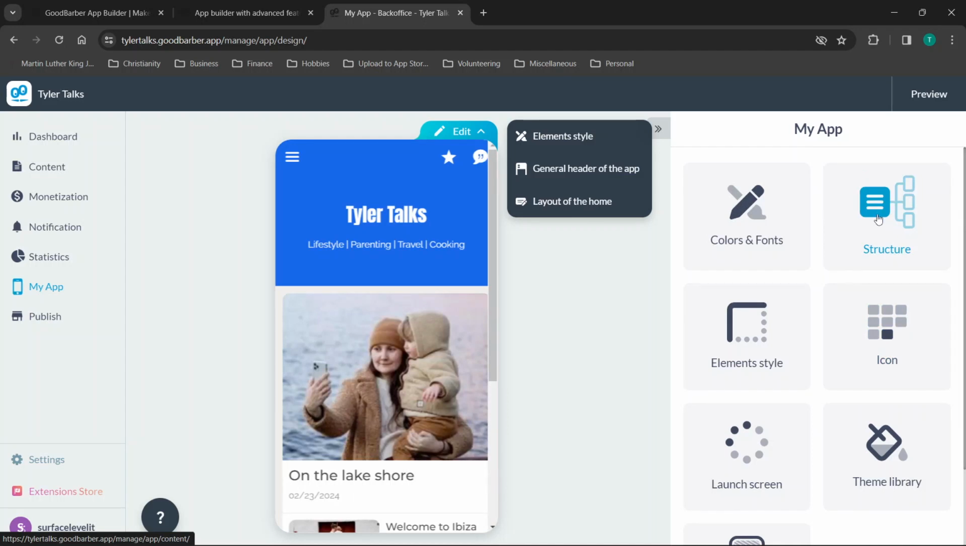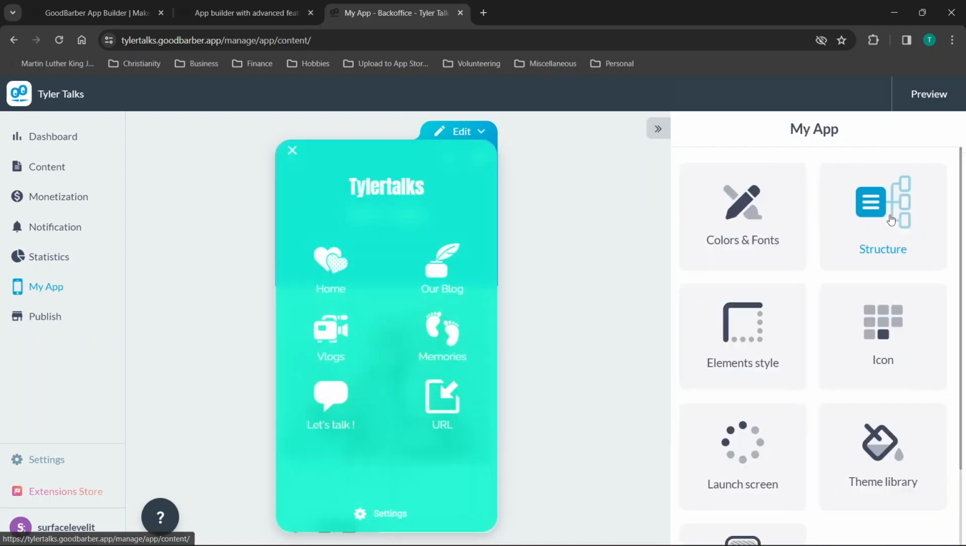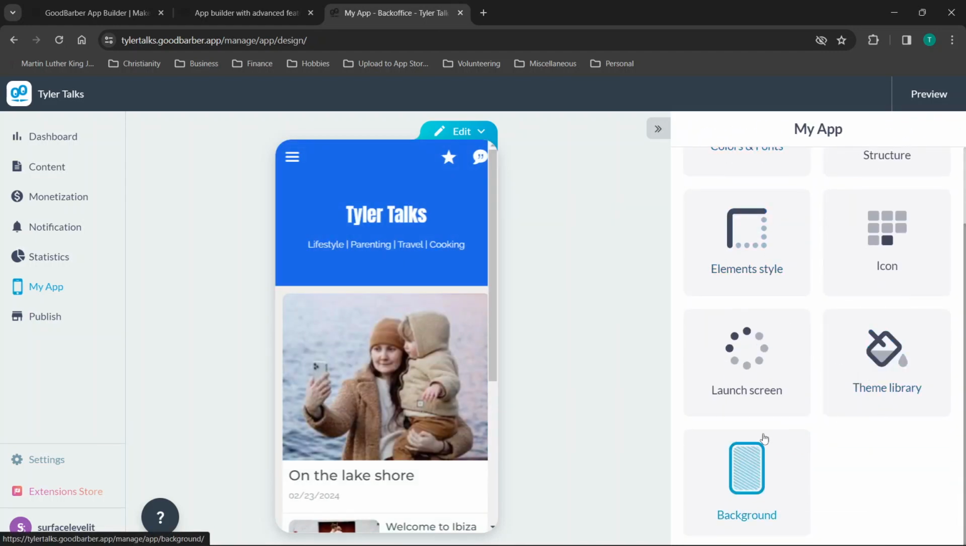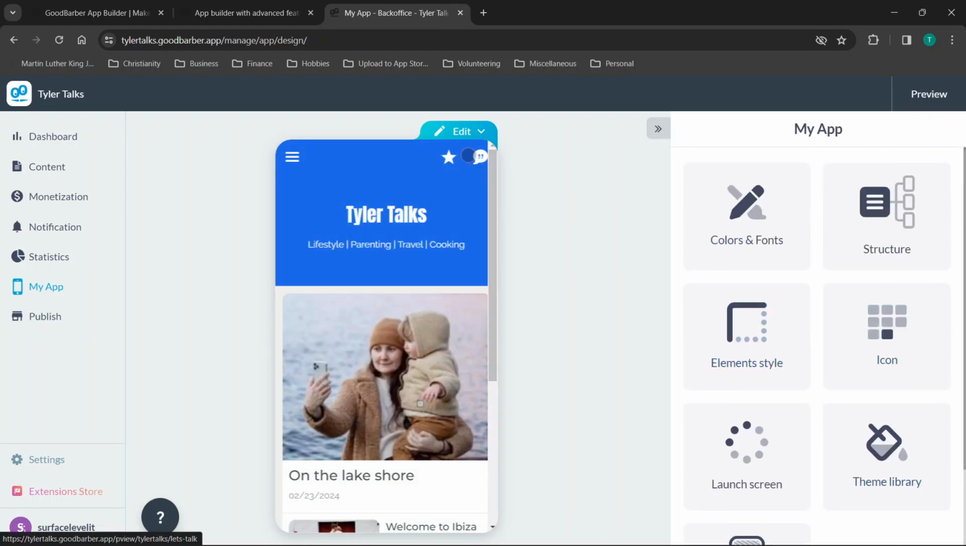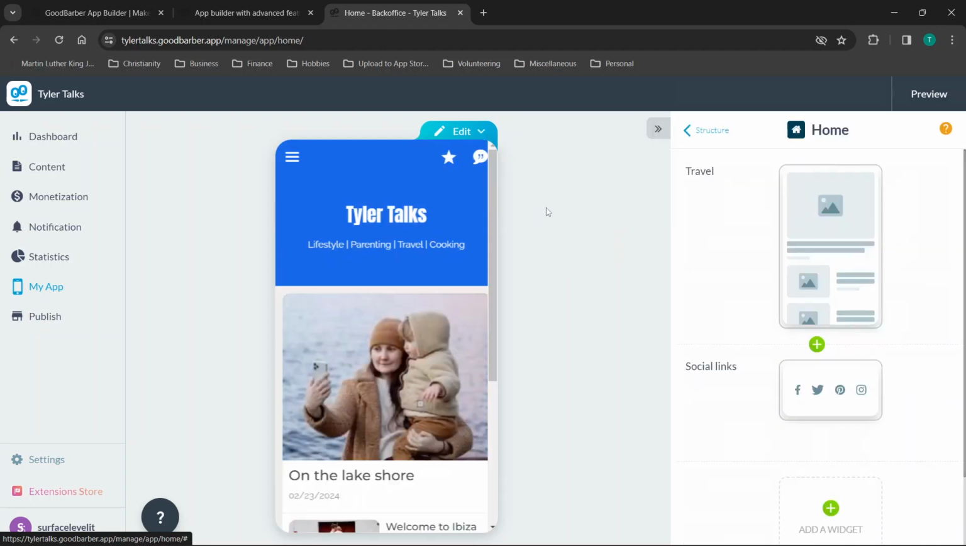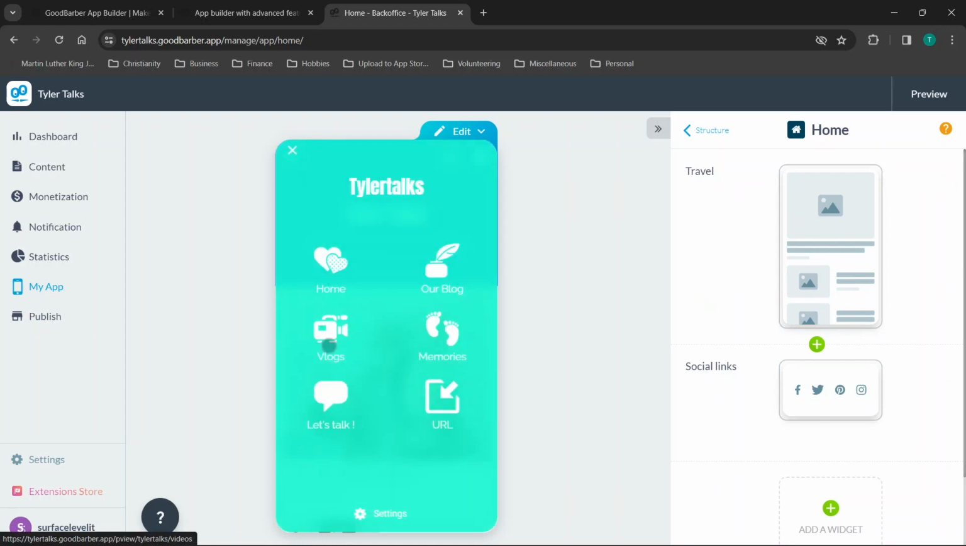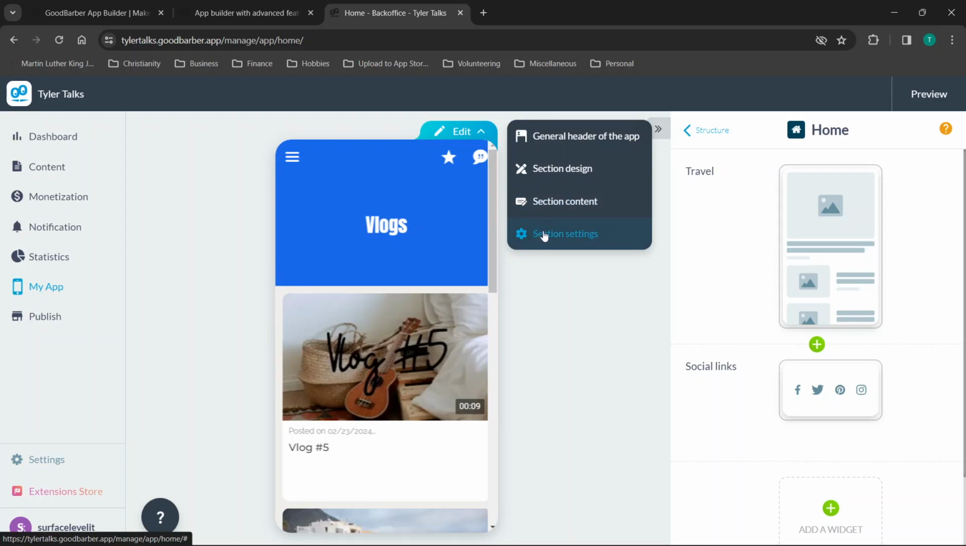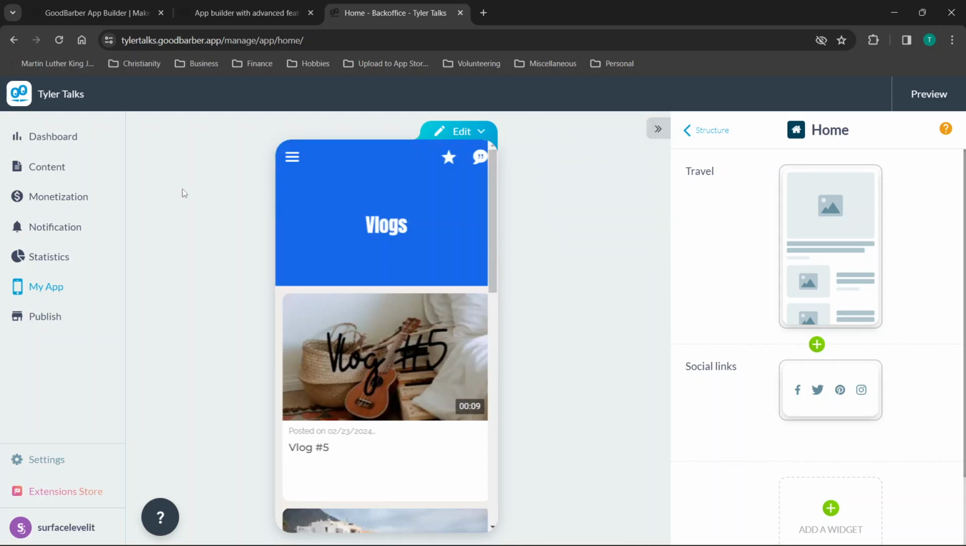But this is kind of that home page where you can edit the different content like your structure, or you can go through and edit the actual content of the app, which can also be done in the layout of the home section here. But as you're going through, you can choose options like vlogs, and you can actually edit the section settings and the section content from within this page. So all in all, it's a pretty powerful app builder and is definitely one of the more affordable options out there.